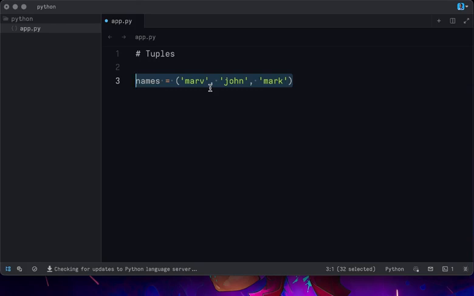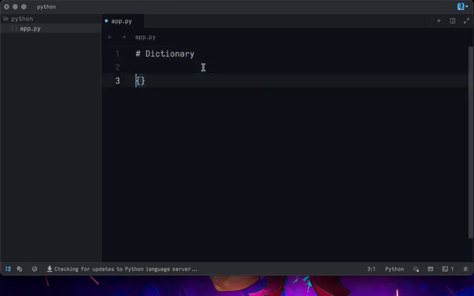You also have dictionaries, right? A dictionary is simply a key value pair. So let's say we have a user, for example. A user should have a name, and let's say this is John Doe.